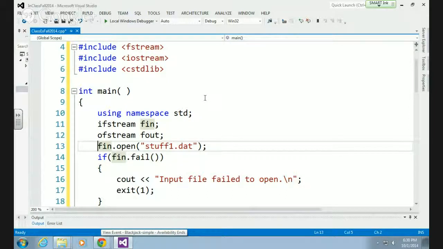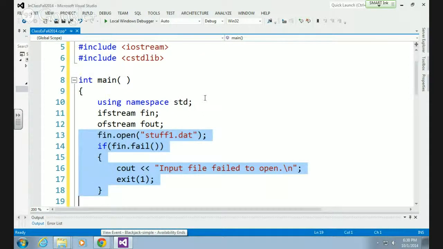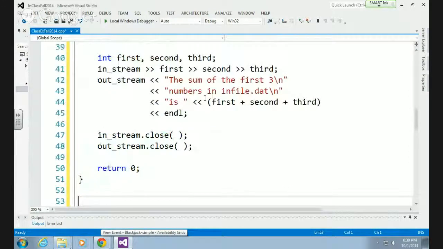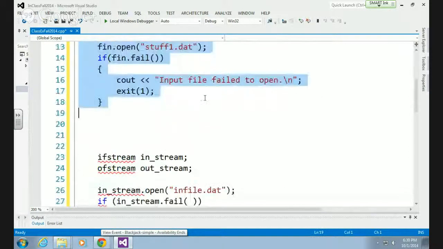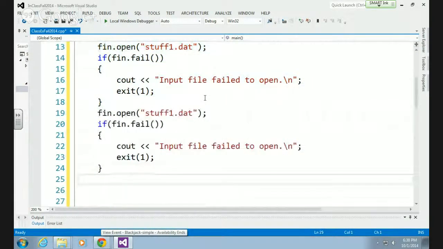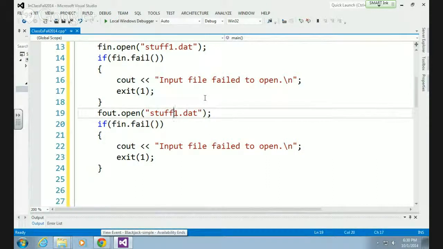What comes next? And switch the data. I don't know. Oh, we need to do the same thing for F out, right? Need to open it, put the correct file name, and check to make sure that it worked.